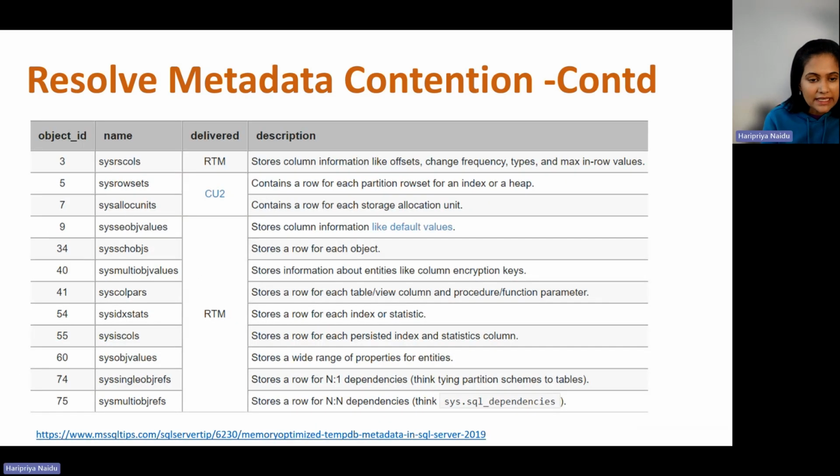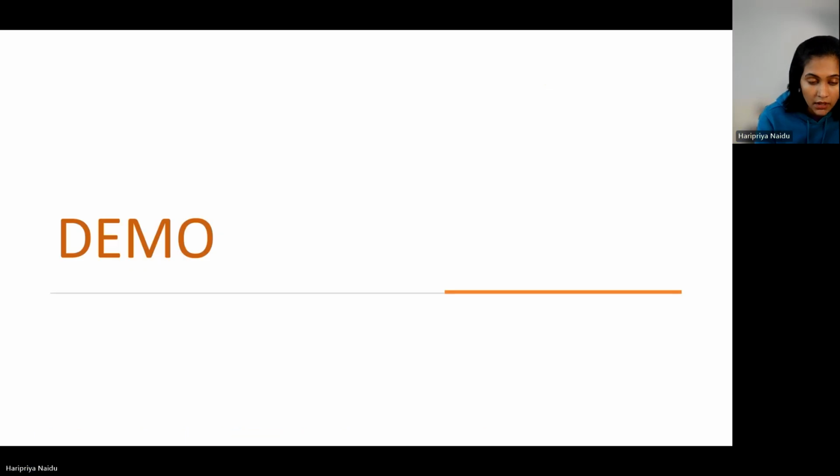So these are the 12 system objects that I mentioned that will be moving to memory once you turn it on. And if you are turning it on in 2019, make sure you're on one of the latest versions to make use of this feature. Right? Any questions before we go into the demo?